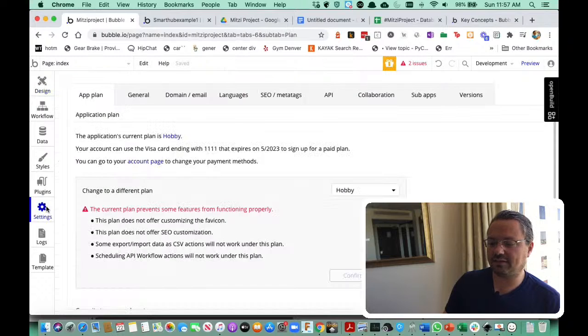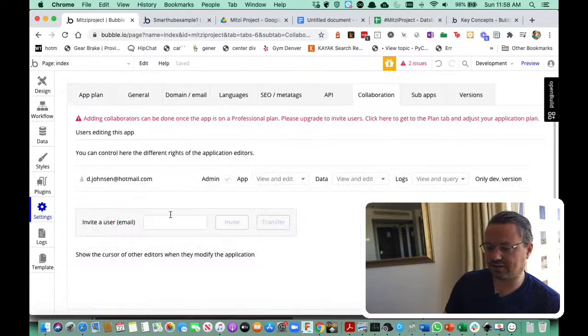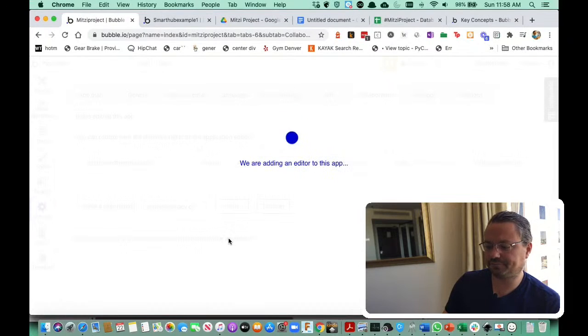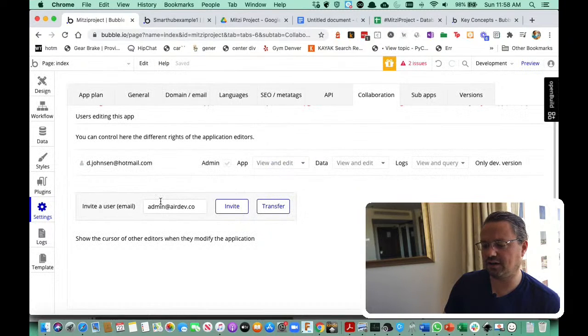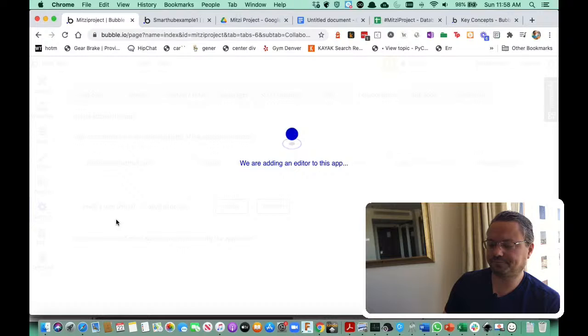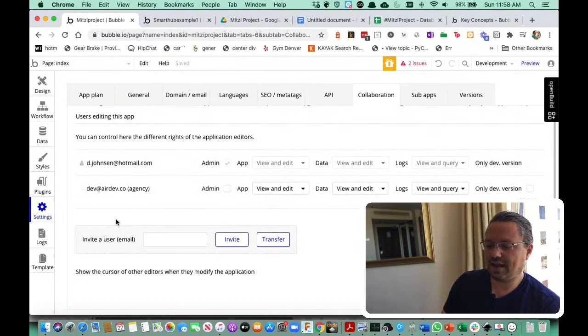And one of the things that you need to do if you are allowing other people to do it, I think in the collaboration it's admin at airdev.co. I think that's the name of it. It isn't a Bubble user, so I think maybe it's just dev at air. And then let some things happen on the back end. So yeah, okay. So now let's come back over here.